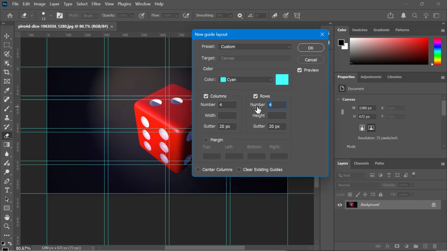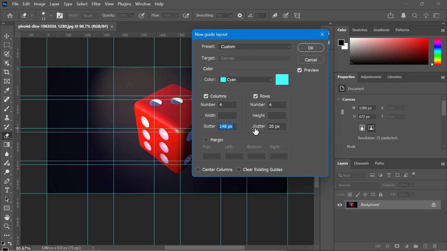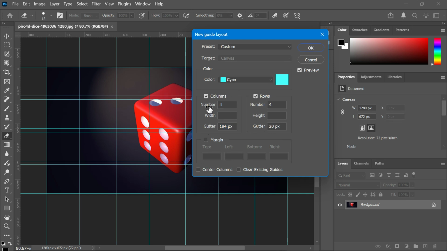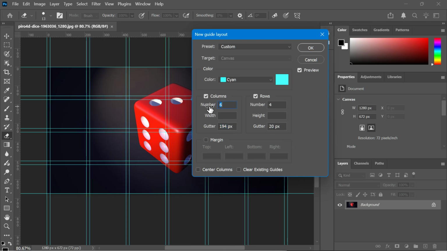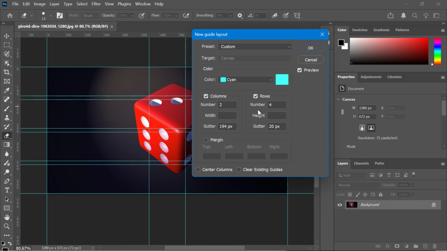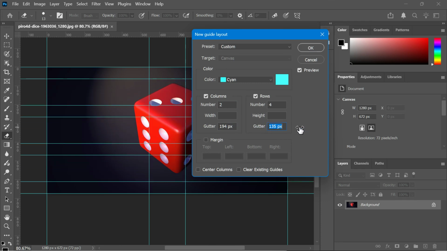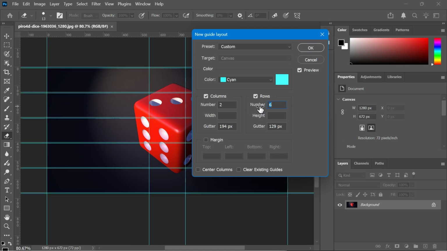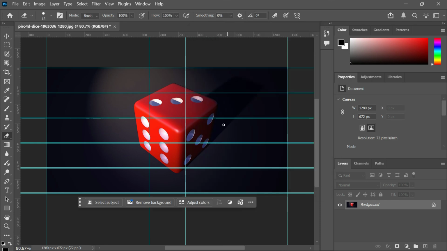If you want spacing between sections, use the gutter option. Gutters add consistent spacing between columns and rows, which is especially useful for web and editorial design. You can enter a pixel value that matches your layout requirements. As you adjust the numbers, Photoshop will preview the guides on your canvas. Once everything looks correct, click OK. Instantly, you'll see perfectly spaced guidelines across your document. Just like the built-in grid, these guides will not export or print unless you manually draw lines over them. They're simply there to help you design with precision.